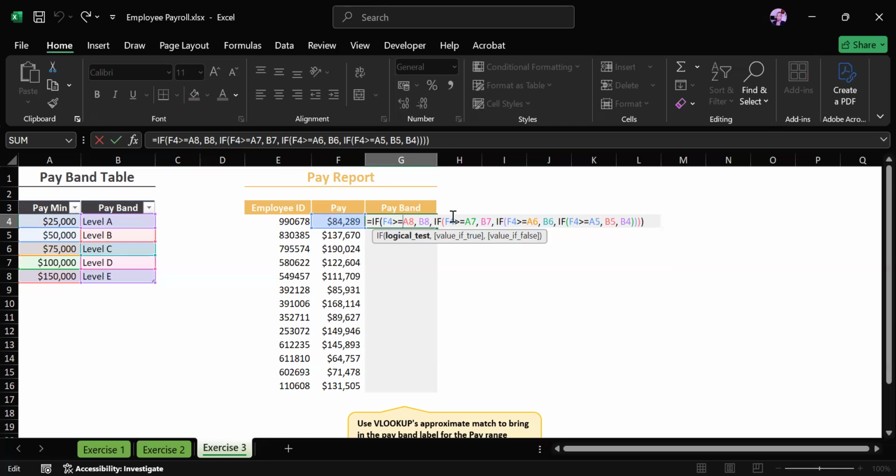Again, we move on. Say if this same person is greater than or equals to 100,000, we should return that person as level D. That is why we have it as B7. And that is why we have everything like that.